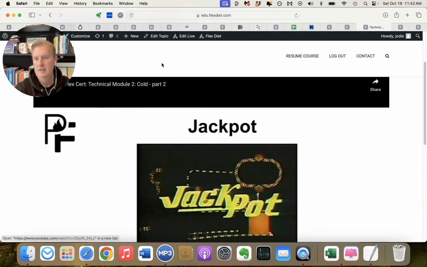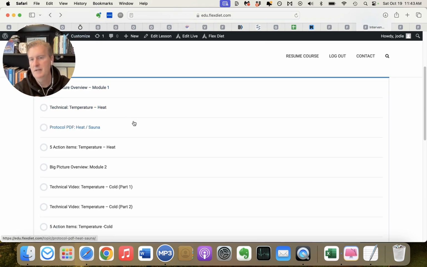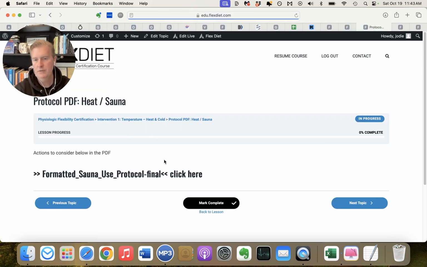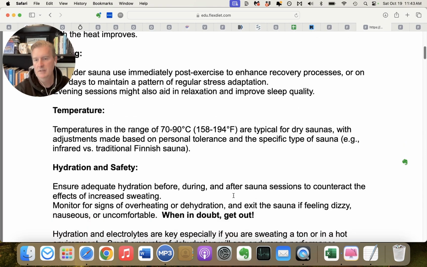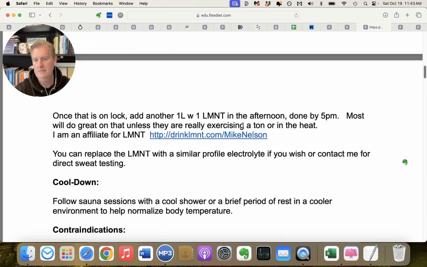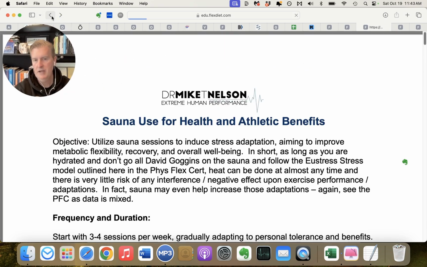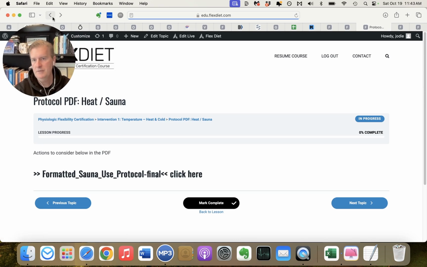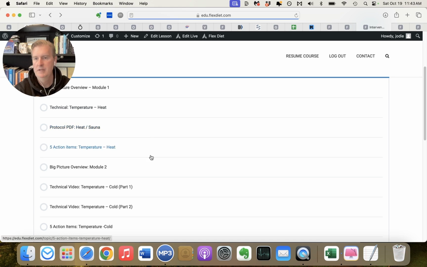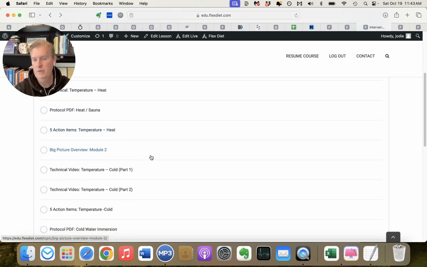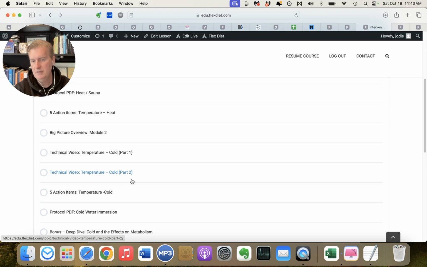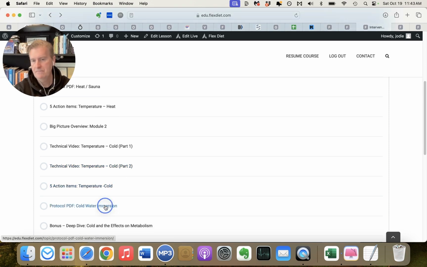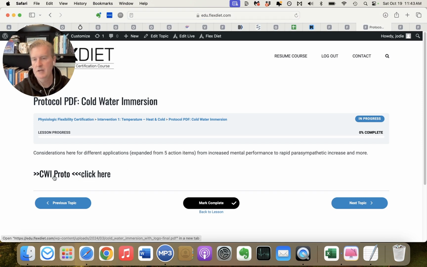Again, I'm trying to make these somewhat interesting, so you don't need a super hardcore background in science. I also stuck in protocols here. So this is sauna used for health and athletic benefits. What does that look like? Hydration, safety, contraindications. How much should you actually do? In these areas you still have your 5 action items, and I felt like people wanted to know more explicitly what to do, and wanted it at a glance in a one-page cheat sheet, so I have that. And then I also have some advanced stuff that I've never released anywhere else, at least to date.